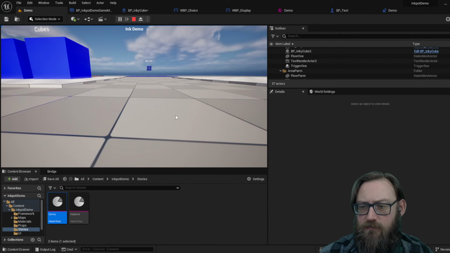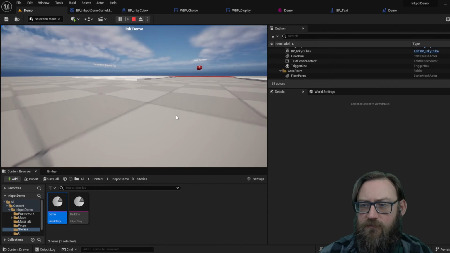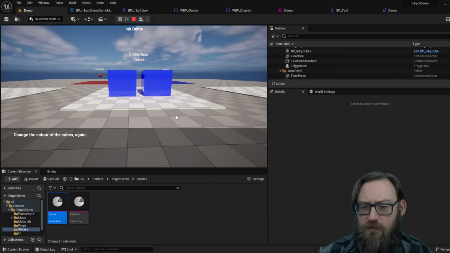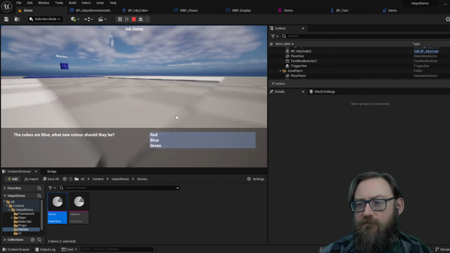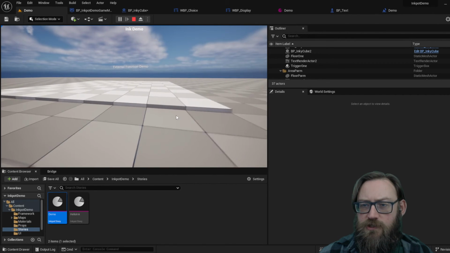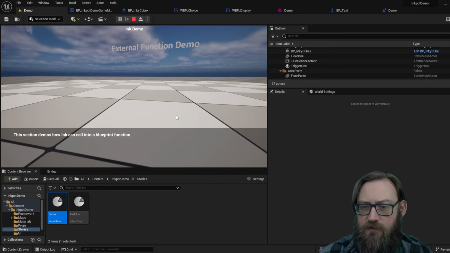Why is this not? There we go. Did I get any more information here? I don't think I did. Change the colors of the cubes again. Turn to the red. Yeah, it's just making me go back and forth forever. This is one area that did not make it into the state of rotation external function demo. This section demos how Ink could call blueprint function, and this returning from blueprints is what is returned.